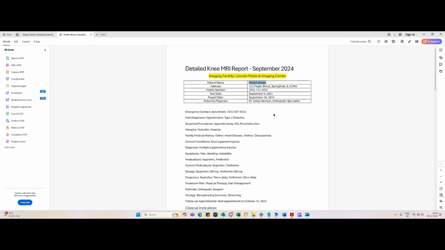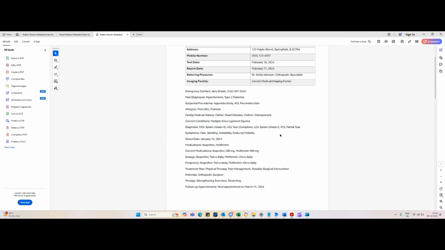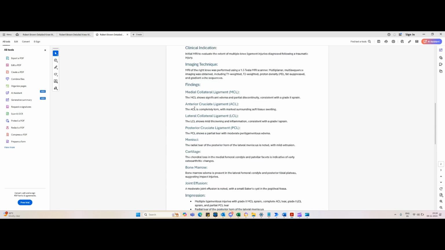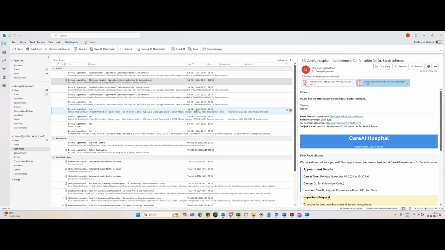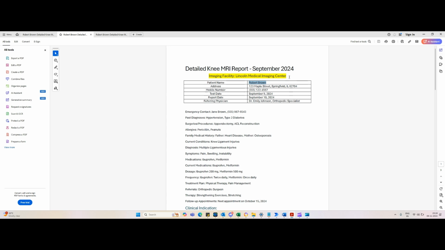This is report number one, which was taken on February 24. If you look at this overall, there are a lot of tears in the MCL, ACL, LCL, PCL, etc. And another report, which was taken in September 2024. Again, the same patient, Robert Brown.